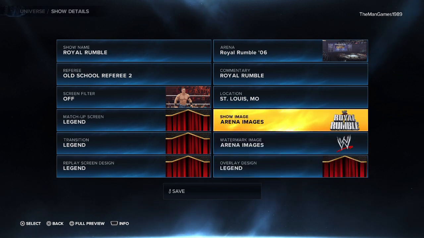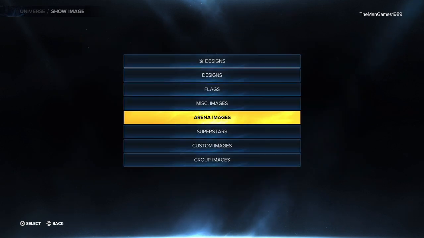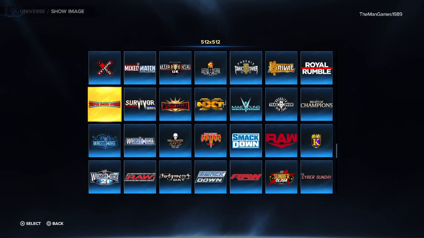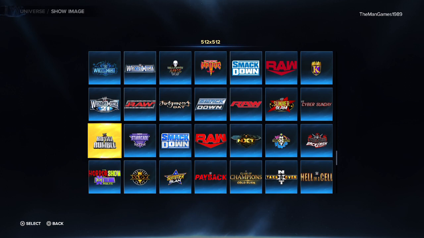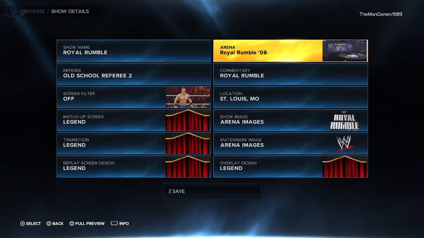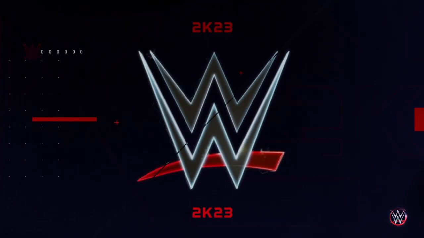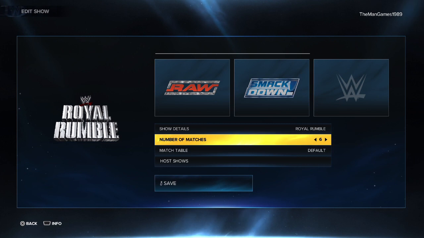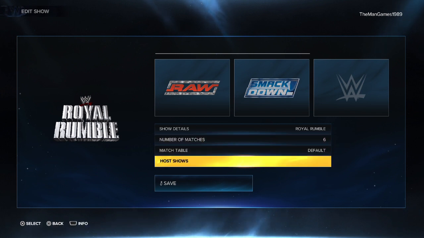And then we've got this Royal Rumble image here, which is in arena images, which is just there underneath WrestleMania 21 image. And then obviously you want the arena to be the Royal Rumble arena, which you've just downloaded off the community creations. Number of matches, we've got 6 for this, because obviously the Royal Rumble takes a lot of time on a pay-per-view, so there'd only be maybe 6 matches, even though it is a joint hosted pay-per-view with Raw and SmackDown being both the hosts of the show.